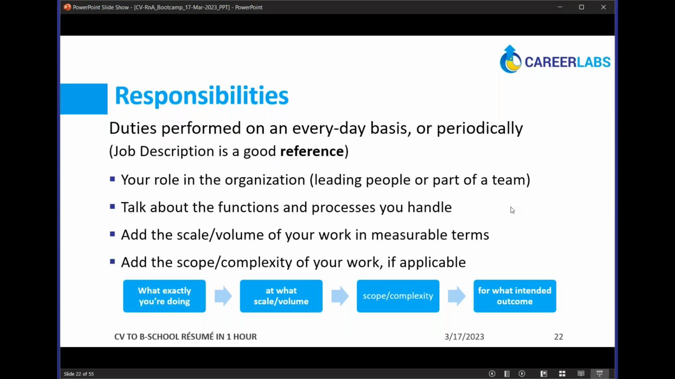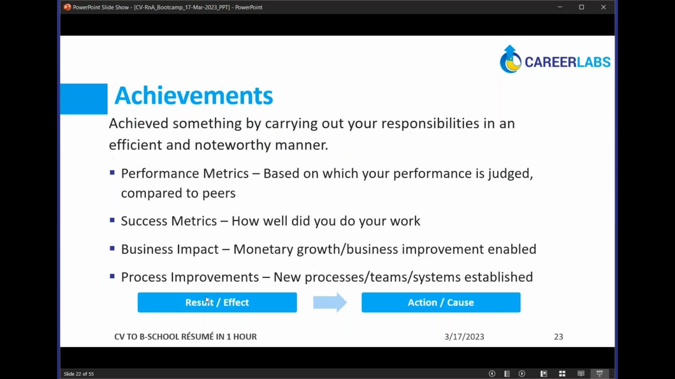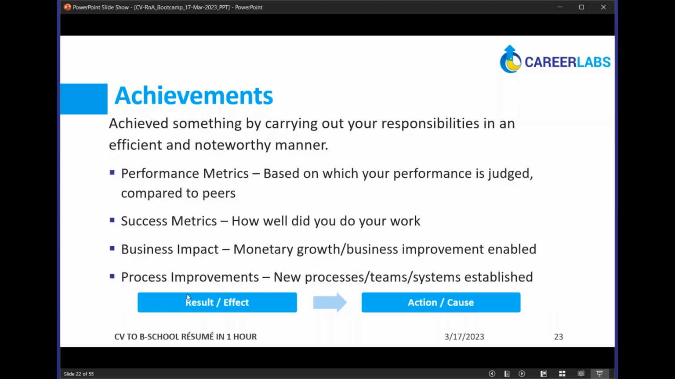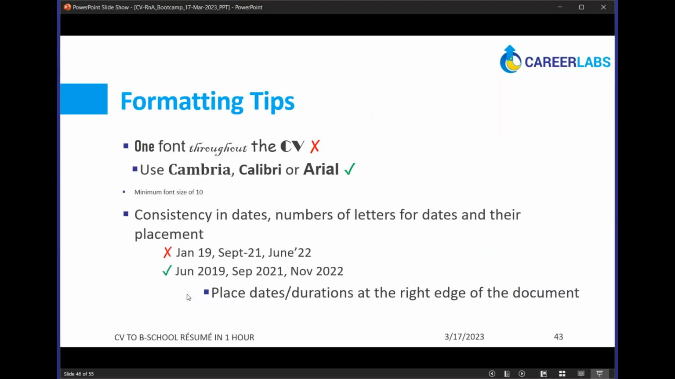Okay. How do you do that? You basically take this sort of an approach. So you would see these would be your pointers in filling out the details.